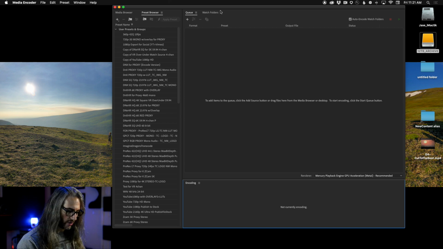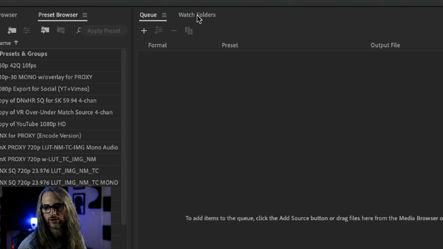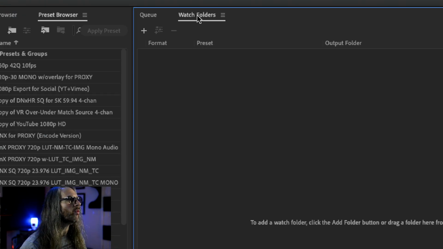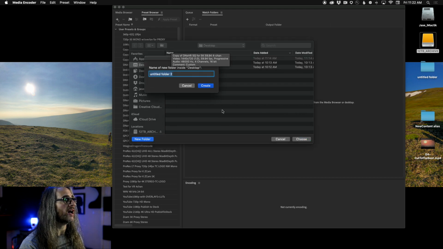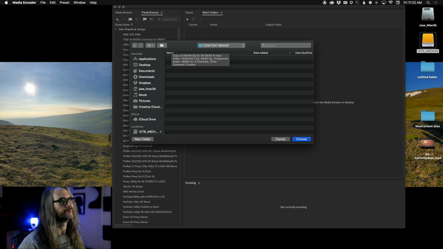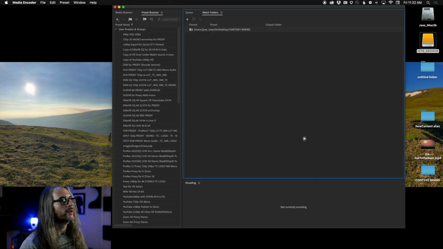So here in Media Encoder, up at the top, you'll see that we have this thing here called Watch Folders. We're going to click on Watch Folder and we're going to click plus. And it's going to ask you, well, where do you want to put this folder? So let's create a new folder on the desktop and we'll call it Content Brand. Okay. So the first step is you create the folder, okay?